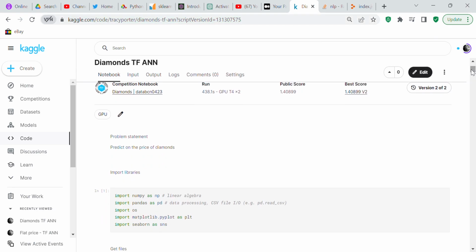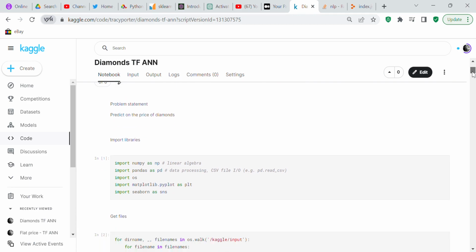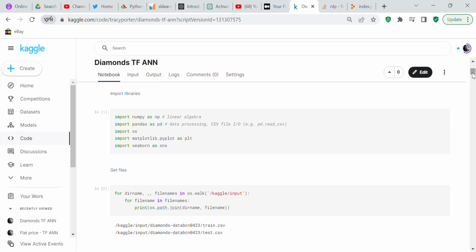The problem statement for this one is predict the price of diamonds. So that's what we're doing. We're predicting the price of diamonds. Then we created our Jupyter notebook, and we're going to import the libraries.